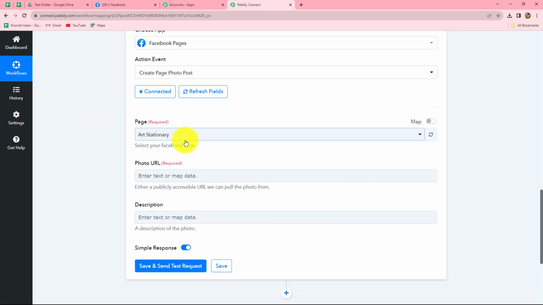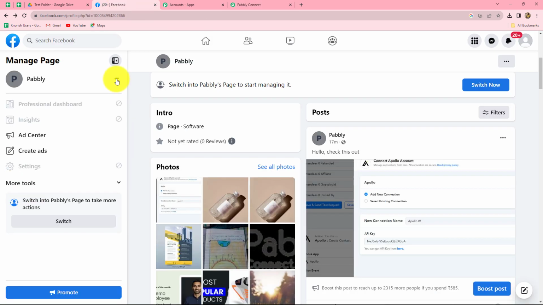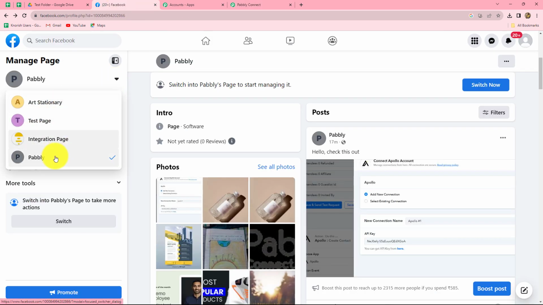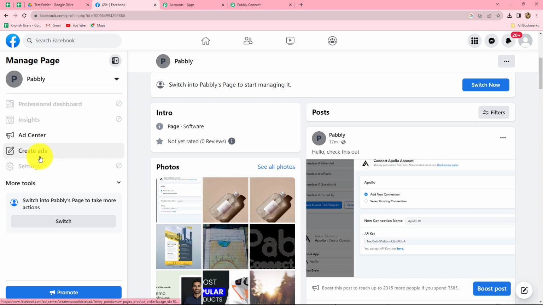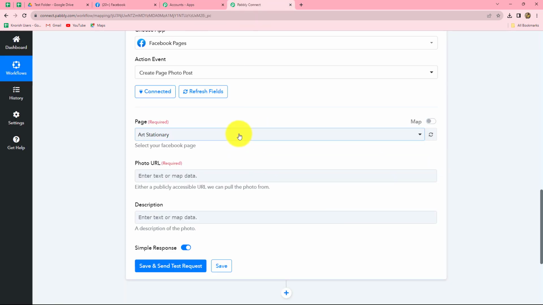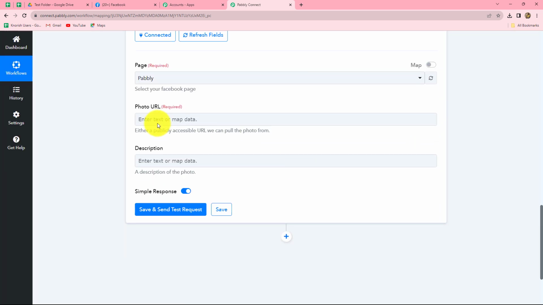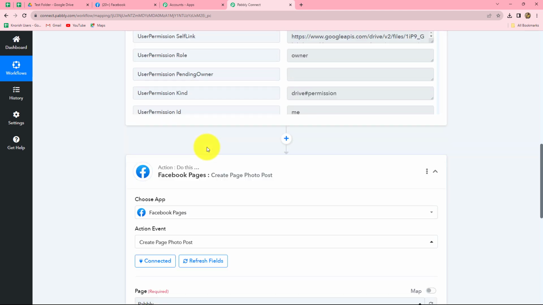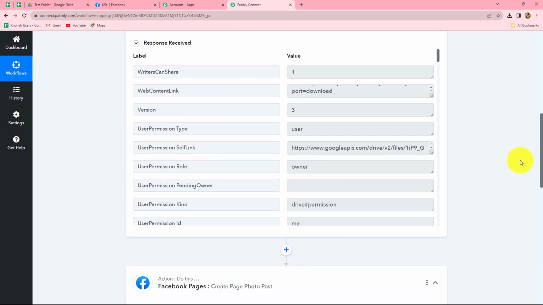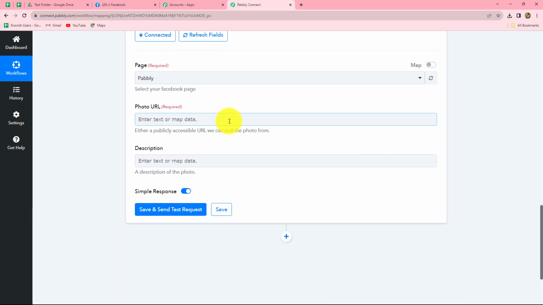Now we have to select the page. So here on Facebook, I have several pages in which we can create the post. So for now, I want to create a new post in this Pabbly page. So I'm going to select it here from the drop down, Pabbly. Okay, done. And it is asking us for the photo URL, the URL of the image which we want to share. Okay, so we have received the response from our previous step, that is Google Drive. We are going to use the same response here.